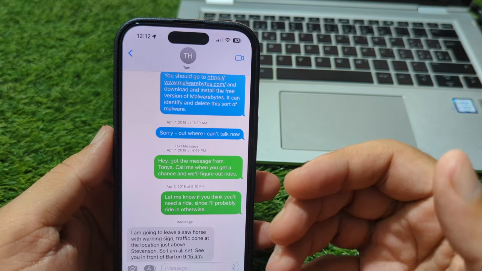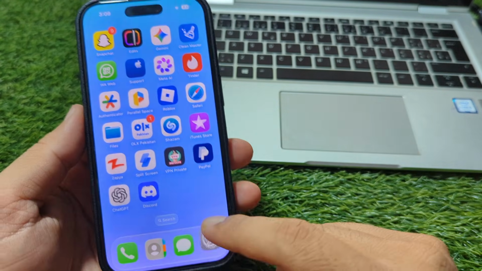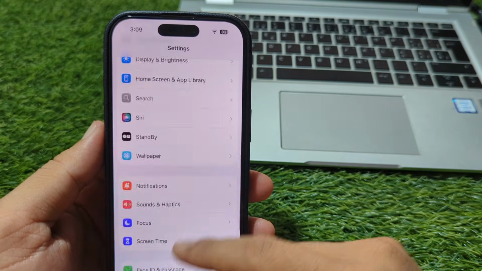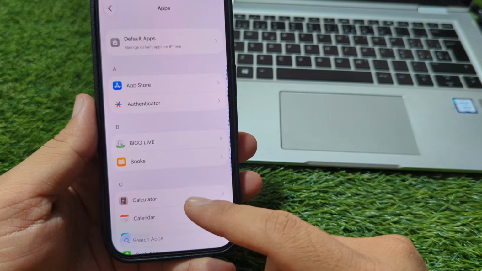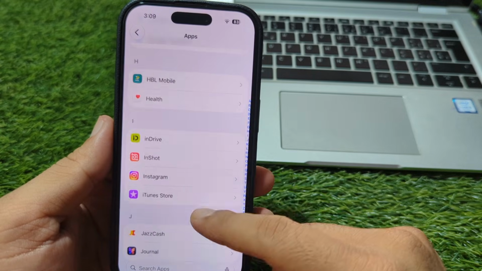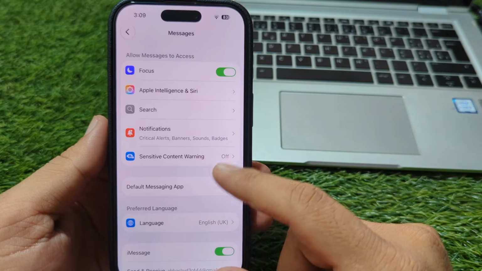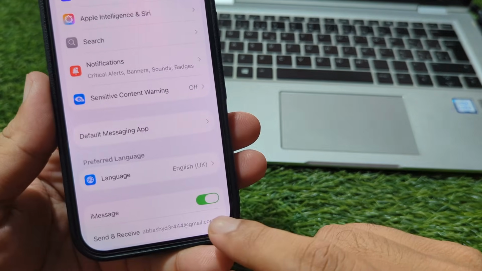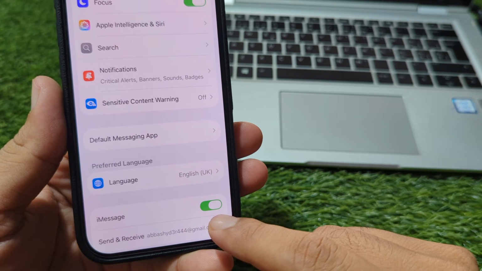So guys, you have to simply open settings on your device and then scroll all the way down and go to apps, and from here go to messages, and then you have to turn on the toggle for iMessage if it is off.